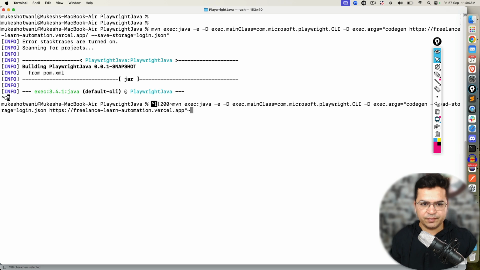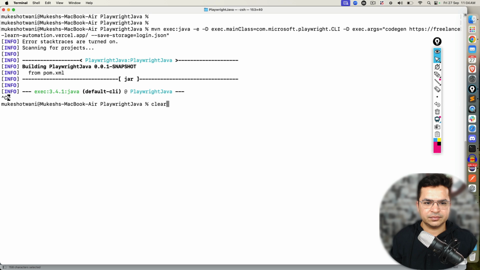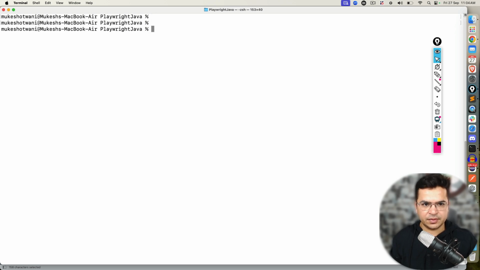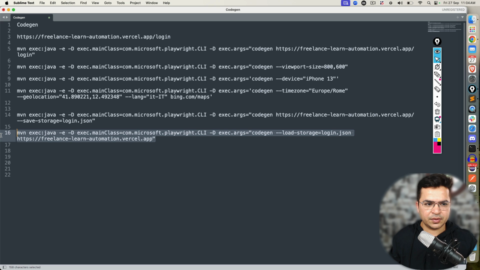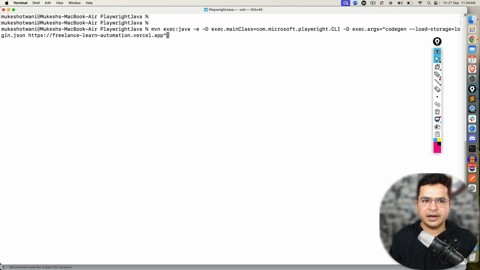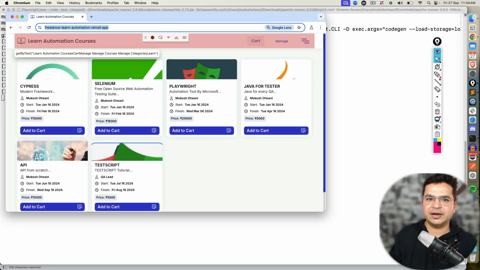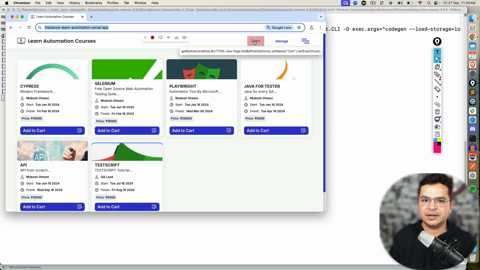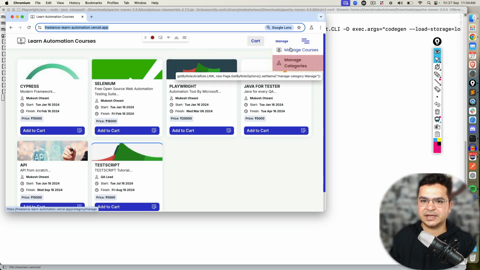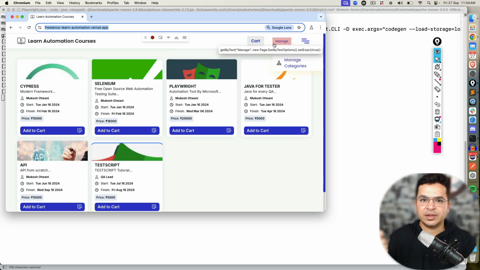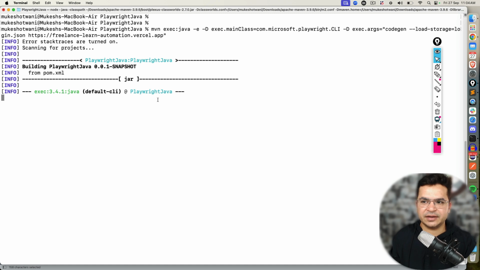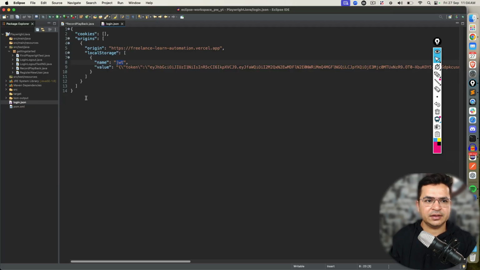notice this time it will not ask, sorry, it has captured some additional spaces. Copy and hit enter. And this time it is already logged in. See this cart, manage, courses, category. This generally comes after login. Since I'm reusing it, it did not ask any credential, and directly we got this because all this state it is capturing from this login.json.